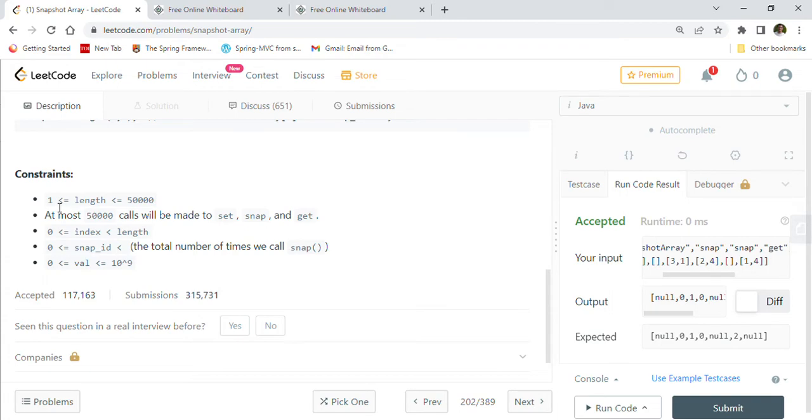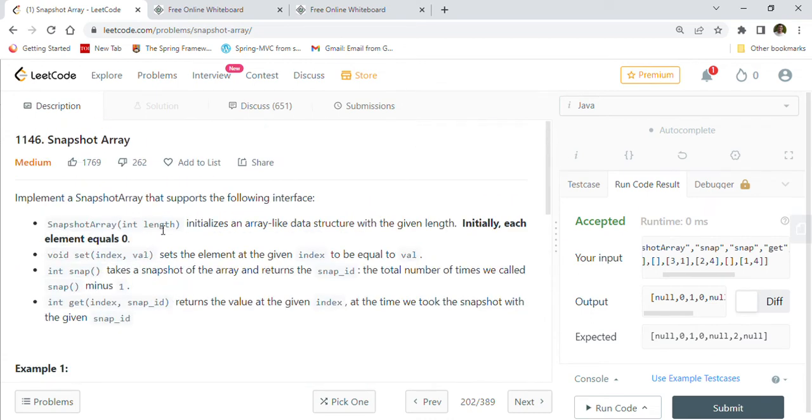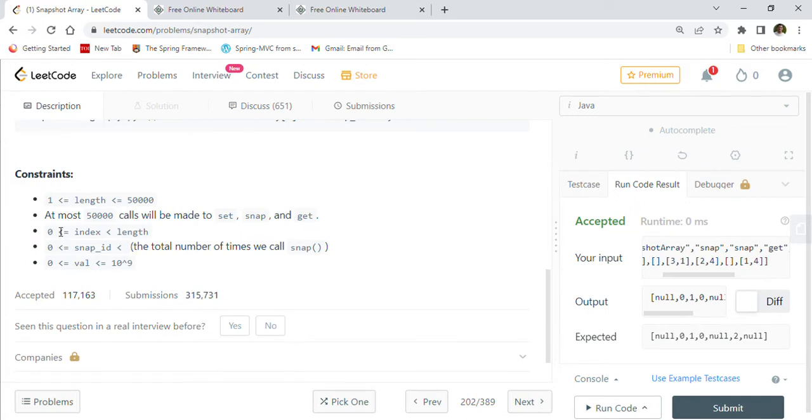The length will be between 1 and 50,000. So length is basically the snapshot array length. After that, at most 50,000 calls will be made to the set, snap and get methods. 0 is less than or equal to index, which is less than length, and 0 is less than or equal to snap id, which is less than the total number of times we call snap, and 0 is less than or equal to value, which is less than or equal to 10 raised to 9. So these are the constraints.